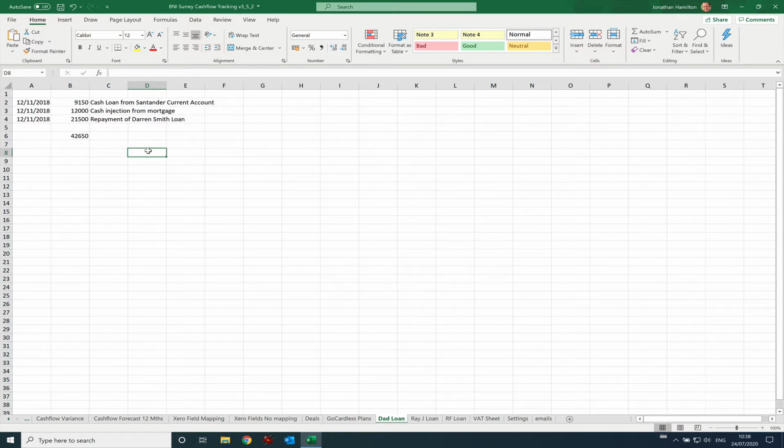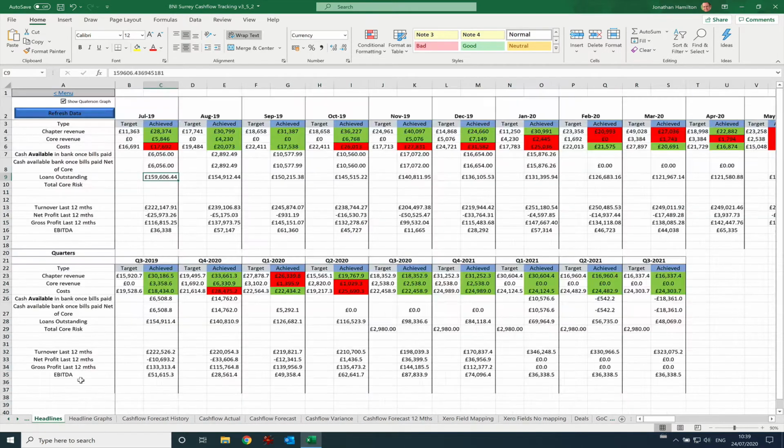It's a tough one. Because the dad loan amount is an informal loan to the business, so it's not an official business loan, would it be possible on this tab to have a little checkbox that says include in figures or don't include in figures, which would then force this figure to recalculate?